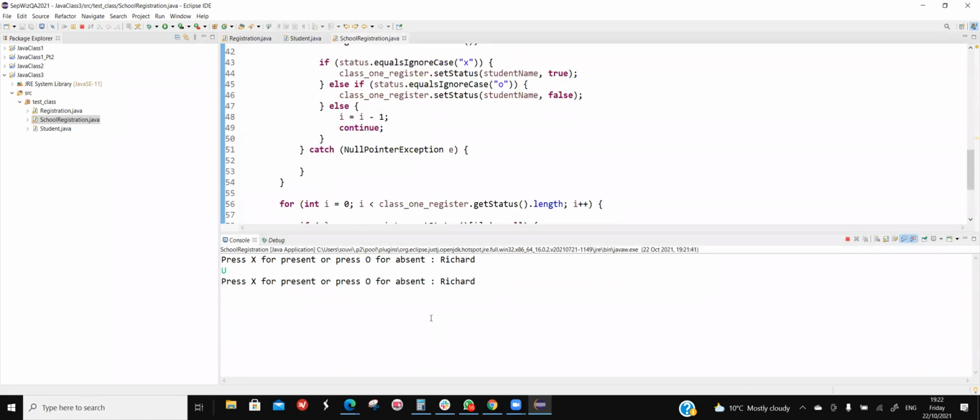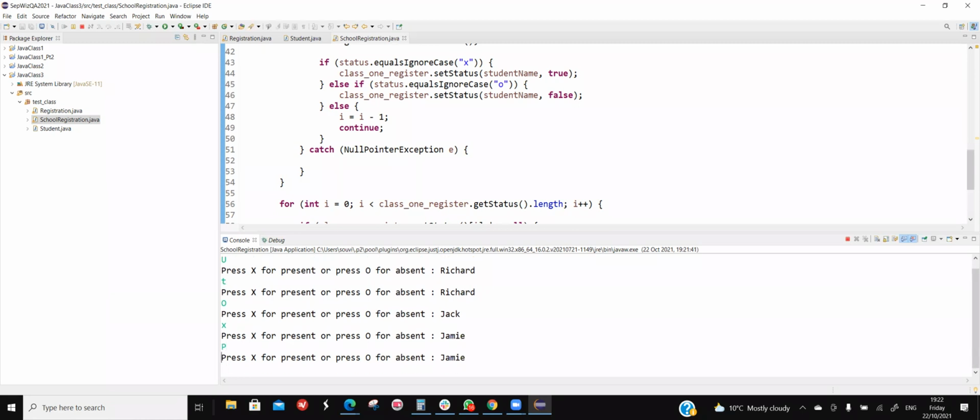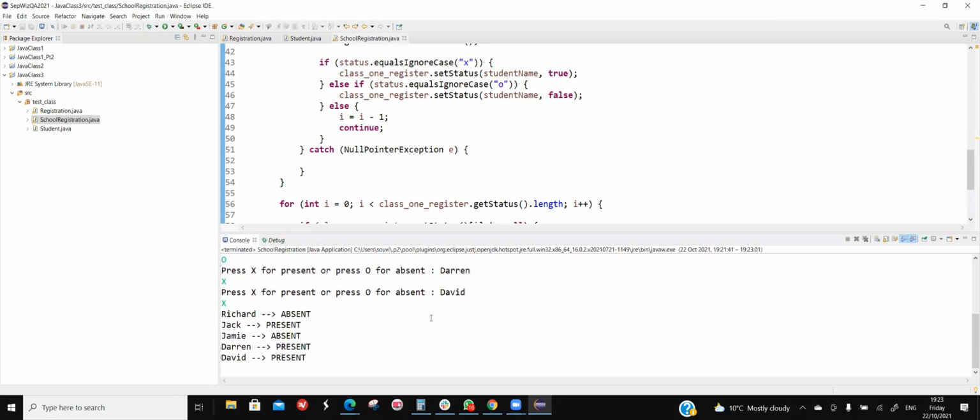Let's go and say again, T, Richard, all right? I'll go and say O, and now it is saying Jack, perfect? I say X, and now it says Jamie. And if I say P, it's saying Jamie again. If I say O, it gives me Darren. If I give X, it gives me David.